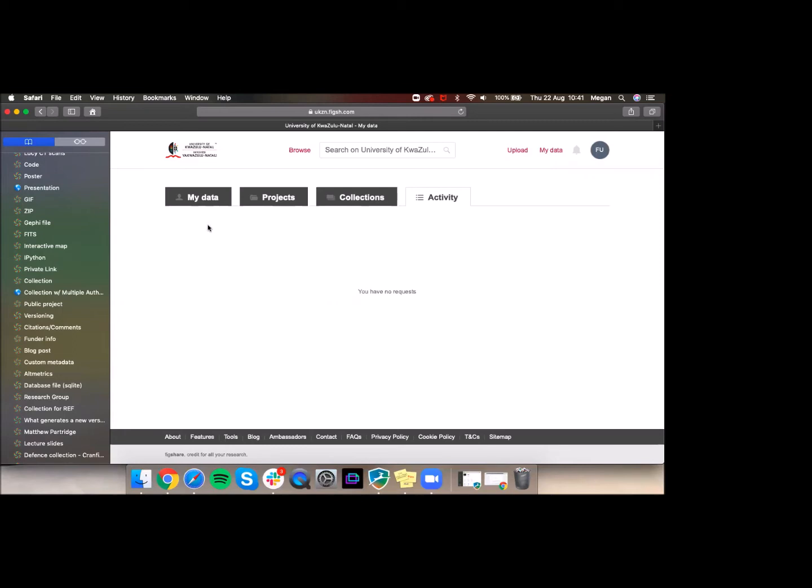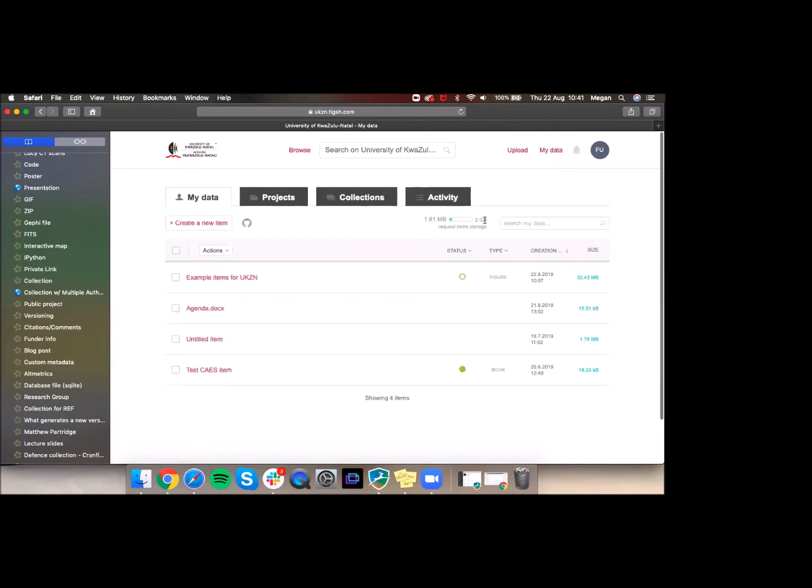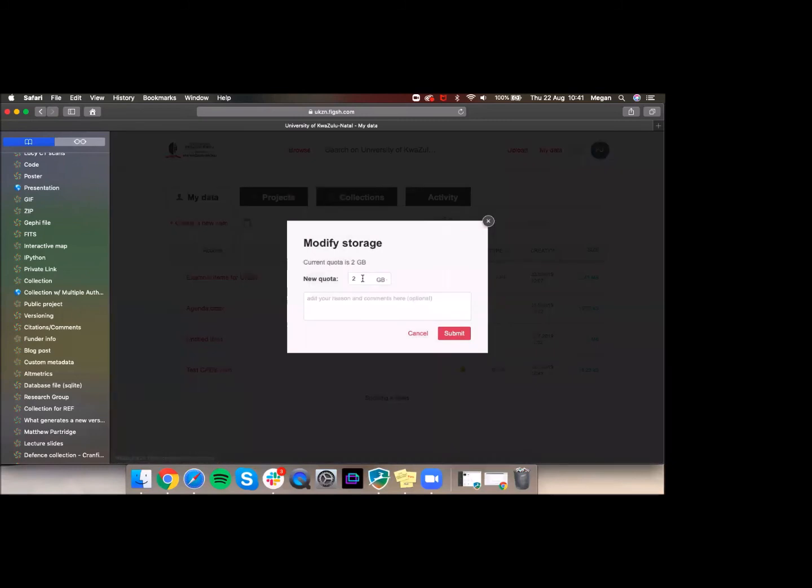So to request more storage allocation, if you go back to my data, you'll see up here in the top sort of middle right, how much storage allocation you've been allocated, which is 2 gigabytes, and how much of it you've used, which is 1.81 megabytes. So if you want to request more, you click request more storage. It'll ask you how much storage you want to request and an optional reason why.